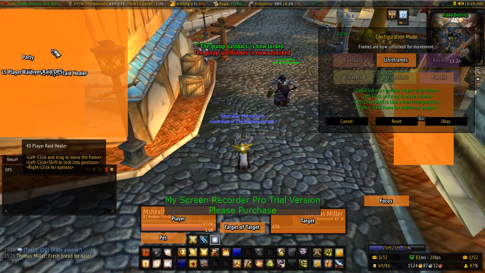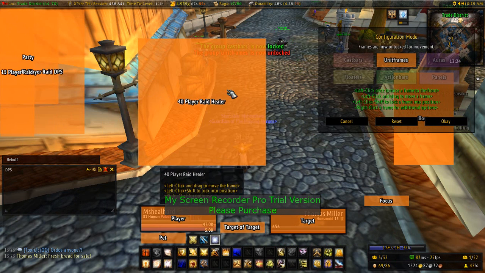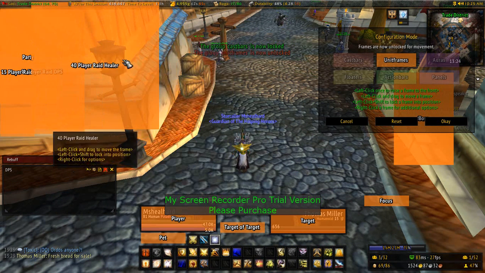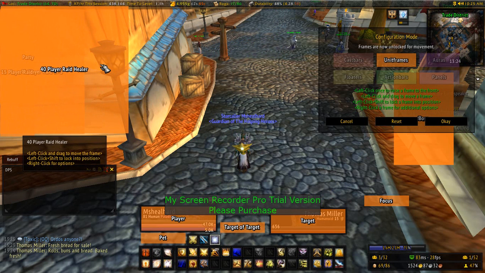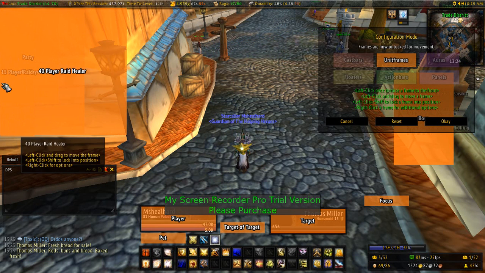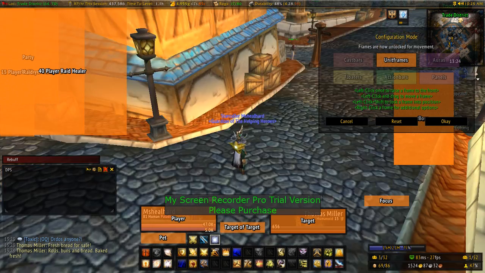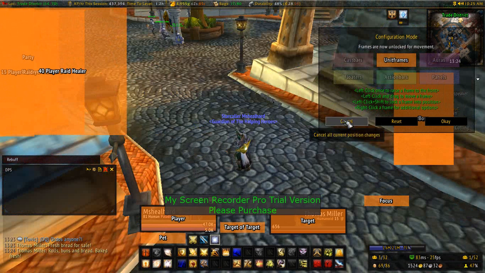Alright, so here is all of the raids, parties, all that. I'd recommend just leaving these all overlapped, because you're never going to have any of these at the same time. These are not going to be overlapped when you first get them. They're just going to be all over the place on the left side of the screen. Alright, so as far as setting up your screen, that's all there is to it.